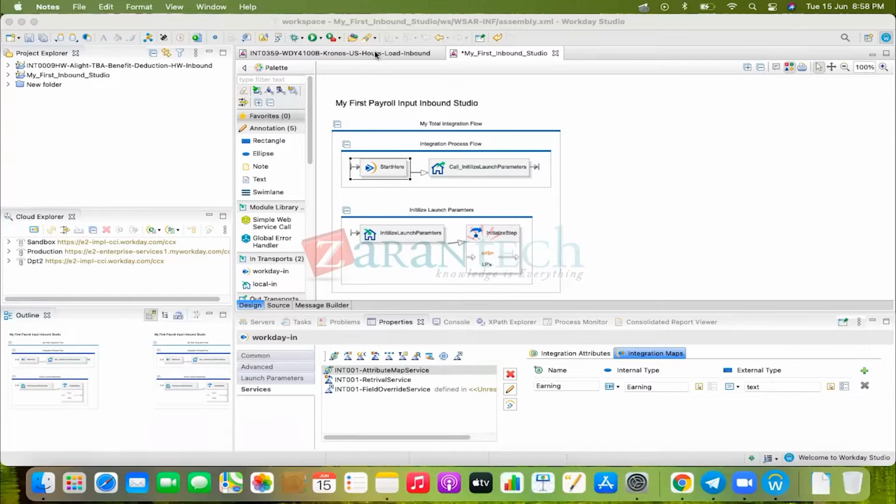Or, this is yet to be covered, I will pass those employees to a web service, the Get Worker web service. There's a web service called Get Worker web services. You have done the core connector worker, right? You've done the core connector worker.